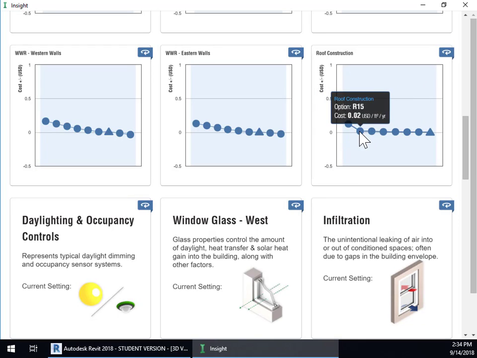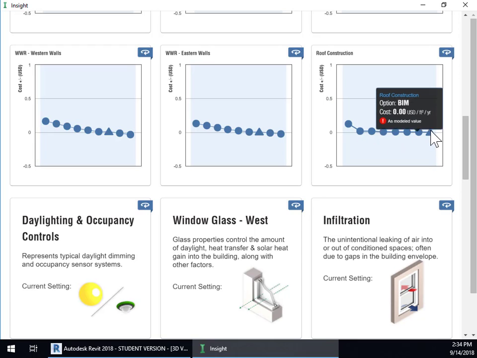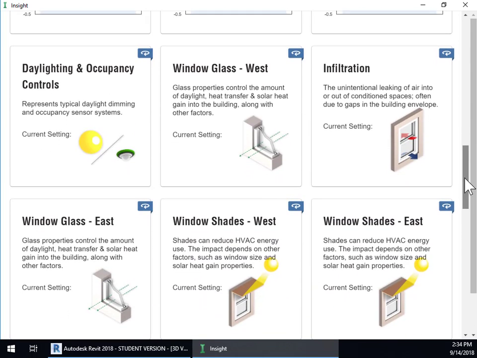Roof, we've got an R22 roof, which is evidently not saving us a whole lot of energy, but it's saving us a little bit. So there's nothing to do really there. Let me scroll down just a little bit more now.